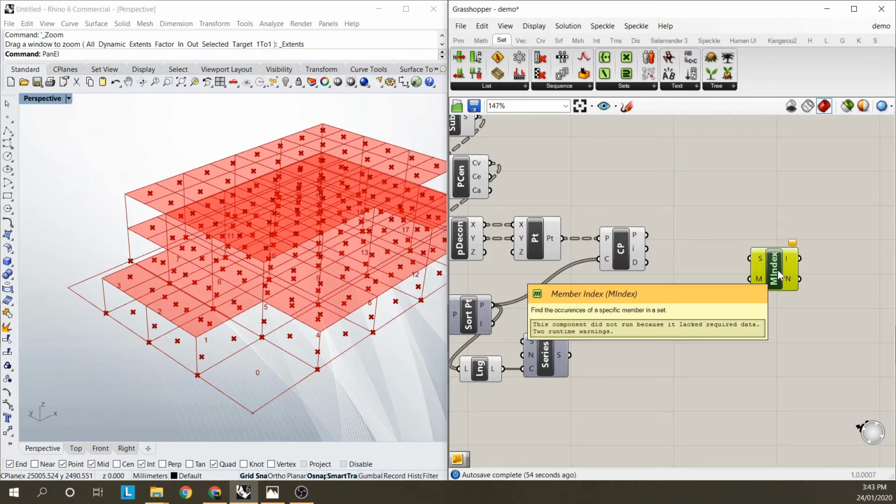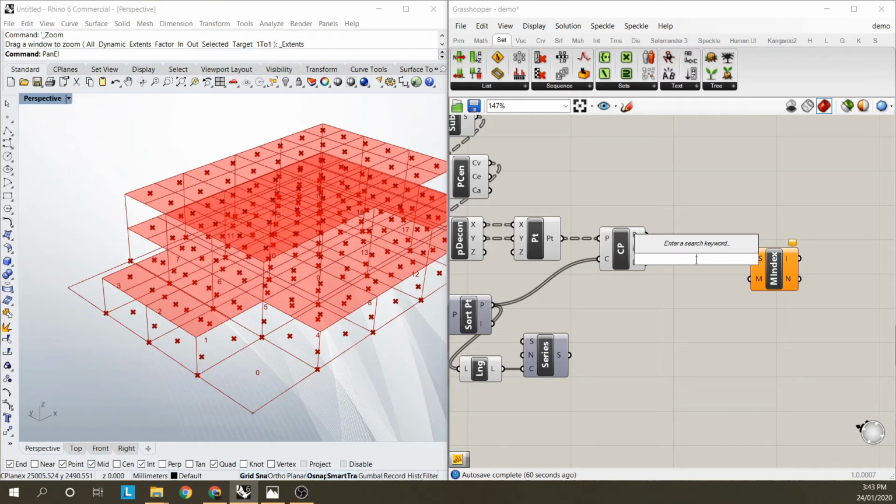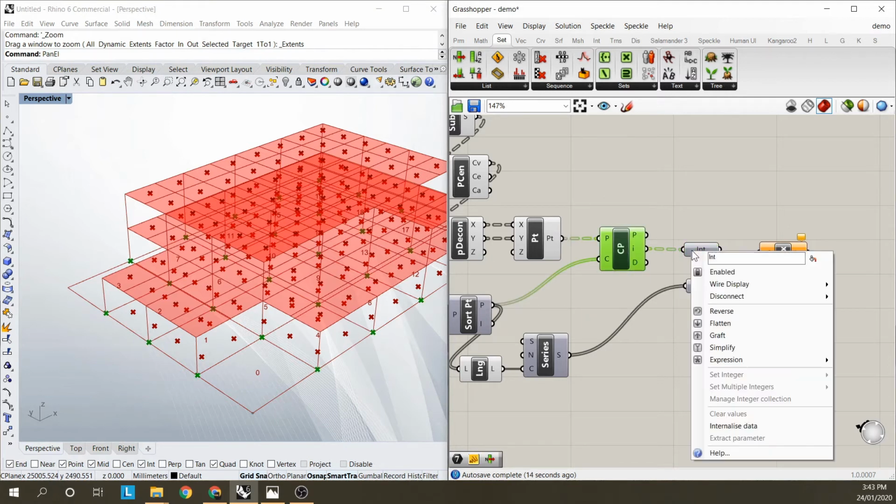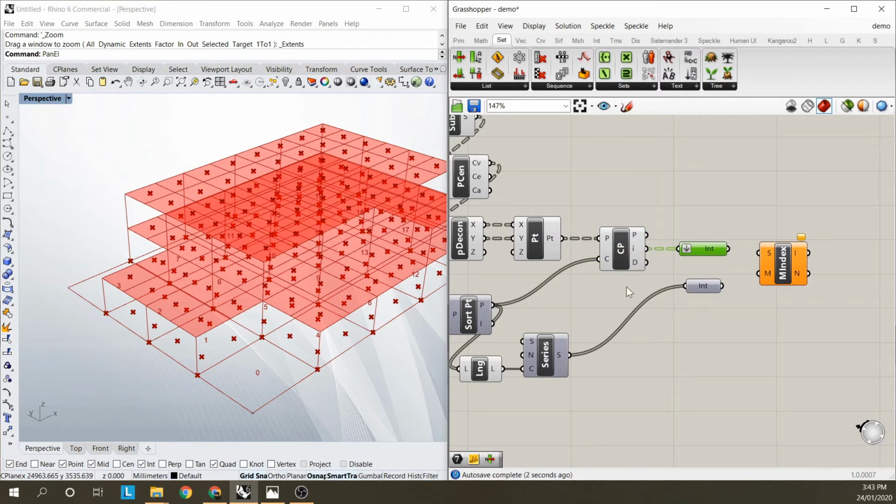Now you've got to be careful with this component I've found, because you really need to know what type of data it is. So to make sure I'm talking about integers only, I'm going to make these into integers. Just pass them both through integer, otherwise it tries to compare integers to numbers and that's not going to work. So the set that I'm operating on is, and I'll flatten this, all the index numbers of the panel centroids, and the member I'm searching for is which column it belongs to.